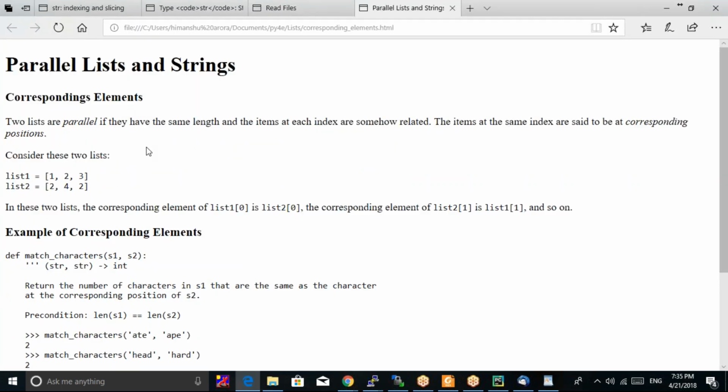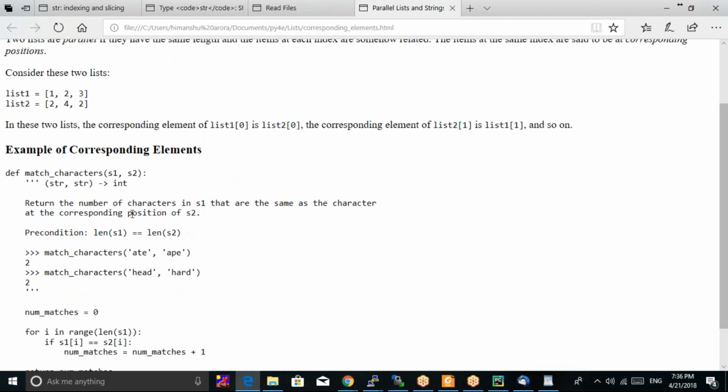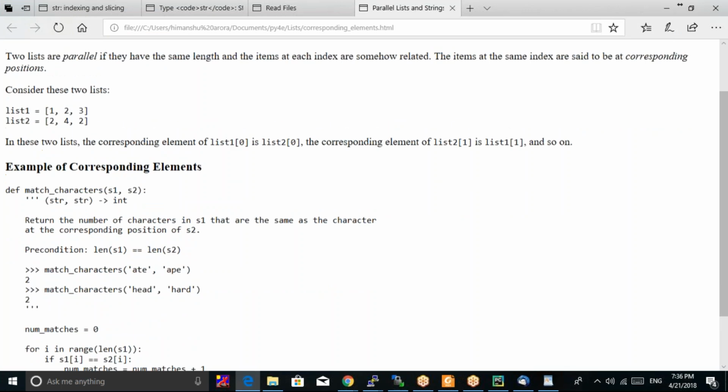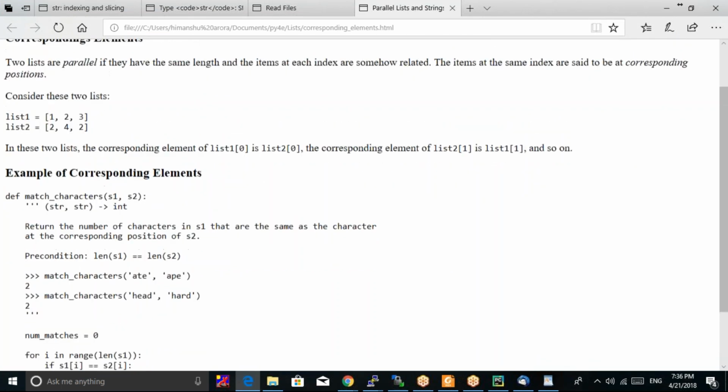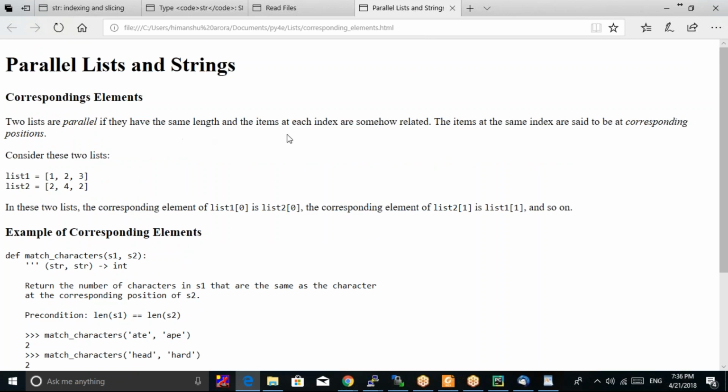It says two lists are parallel if they have the same length and items at each index are somehow related. The items at the same index are said to be at corresponding positions. So these are two lists, list 1 and list 2, and these are corresponding positions. The corresponding element of list 1[0] is list 2[0], the corresponding element of list 2[1] is list 1[1], and so on.